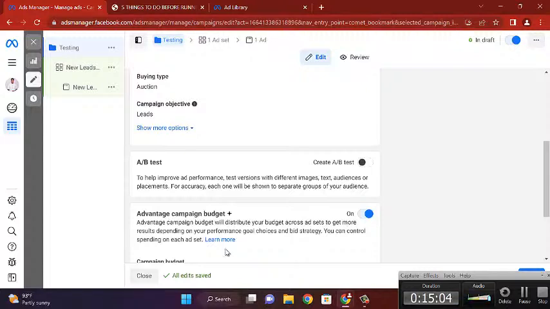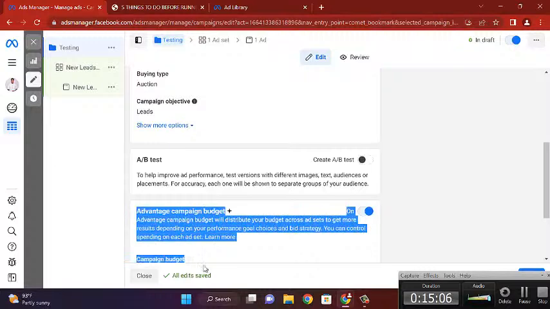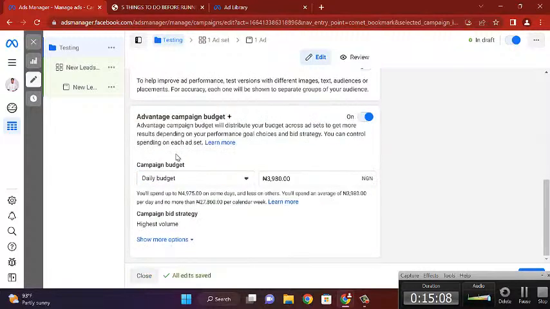So if you are a beginner and you are not sure about the kind of ad you want to run, I will say you should turn this on. Then what you will do is get different ad sets. You will duplicate your ad set. So I'll say you should turn it on, because it will help you.